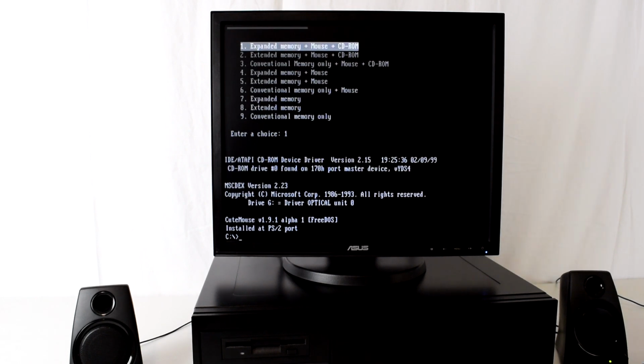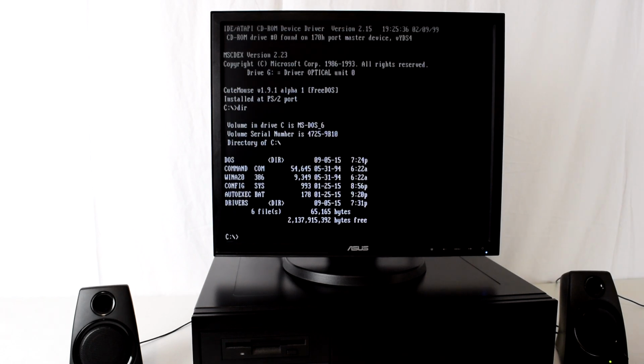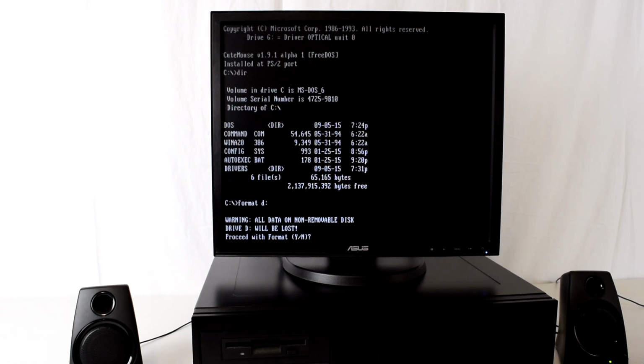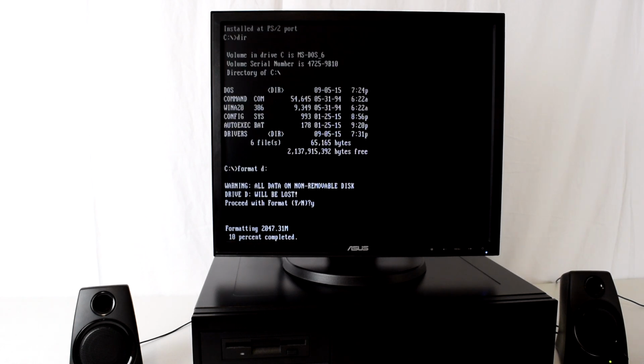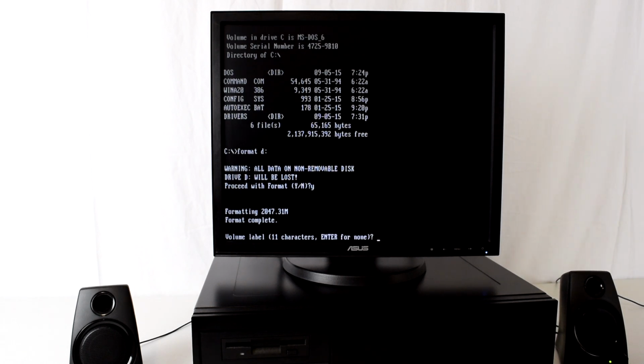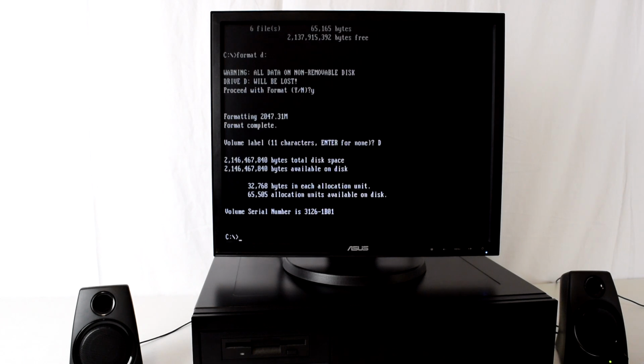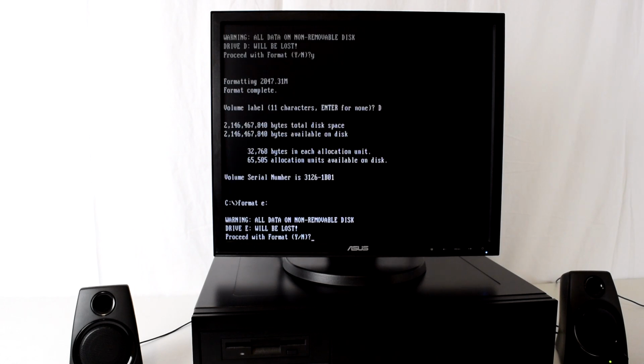And now all we have to do is format our partitions. The C drive is already installed, that's the one we're using right now, and all we have to do is type in format, and then we're gonna format the D drive, proceed yes, and off it goes with formatting. I'm using a compact flash card in that machine, so that's why it's pretty fast. I'm just gonna give that the letter D, and I'm gonna quickly format the other ones.